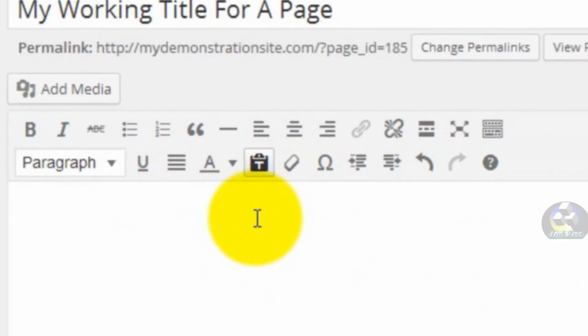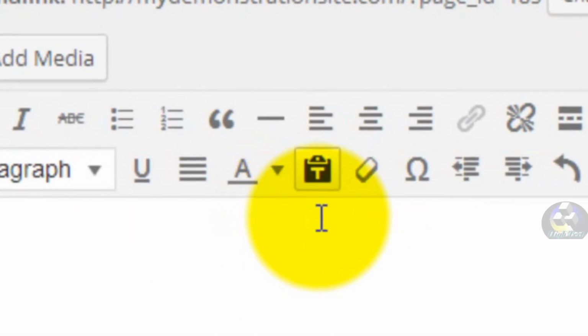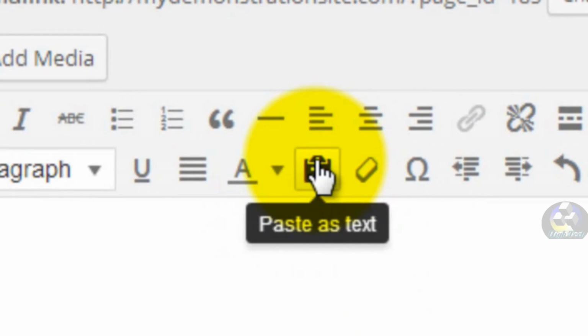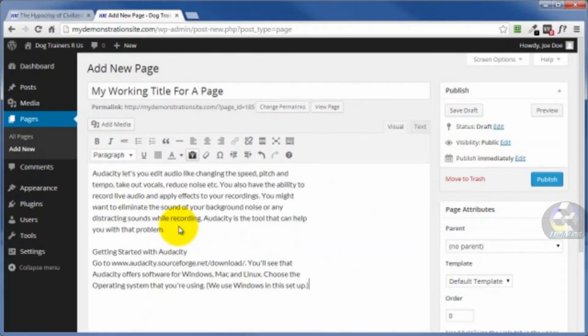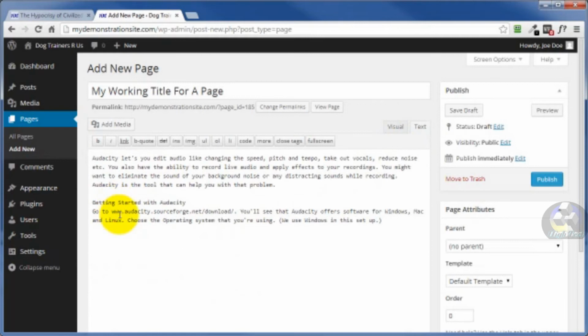And you can see that it's toggled on because of the little border around there. Now it's toggled off. Now it's toggled on. And I'm going to paste that same content in here, only now it's done so in plain text mode. And if we check that out using the text tab, you can see that all that formatting is gone.